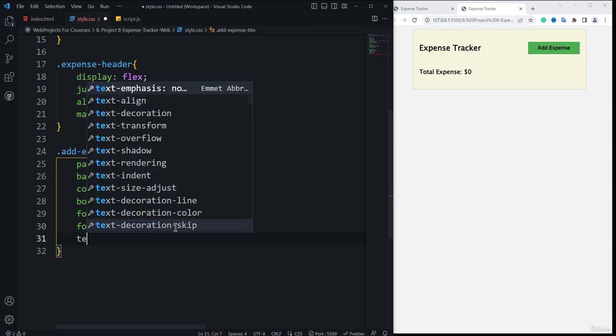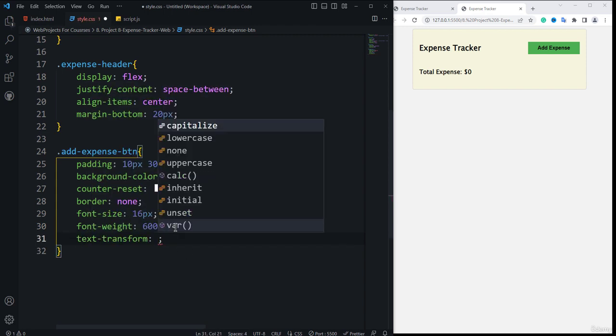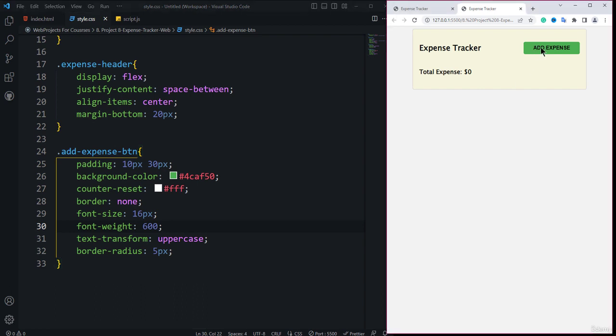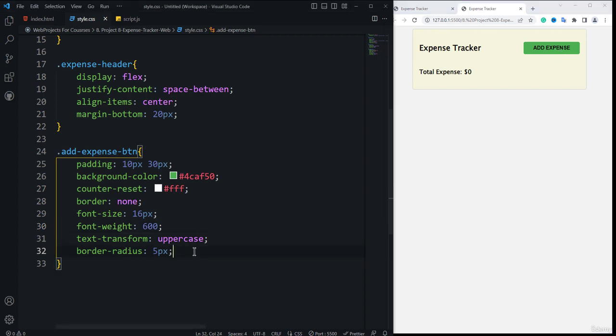Then I have actually used the text transform, which is going to be uppercase. And then another property I will be using here is the border radius property, which is going to be 5 pixel. If I save it, then you can see the button edges have become rounded, meaning the corner of the button becomes round. And then we have the text transform, which actually changes the characters, or I can say the text of the button, to uppercase letters. Okay, and the last property, or I can say the second last property, is going to be the cursor pointer.